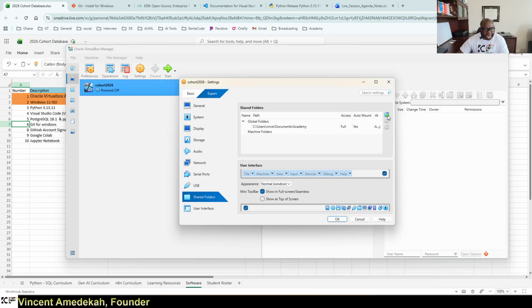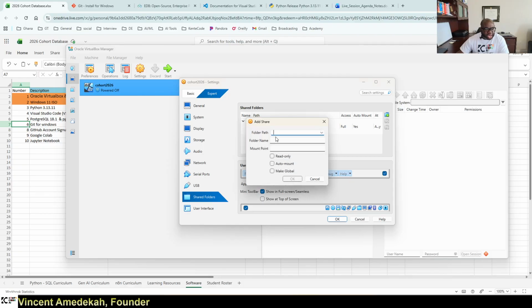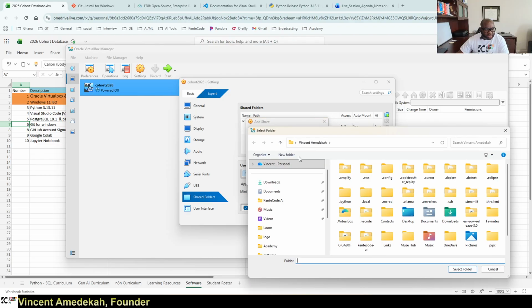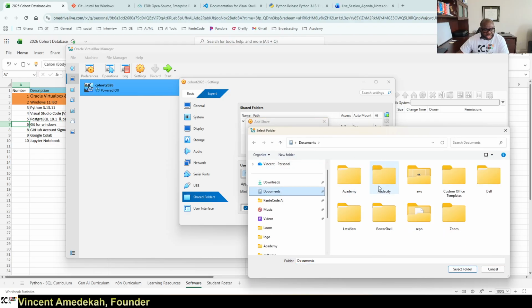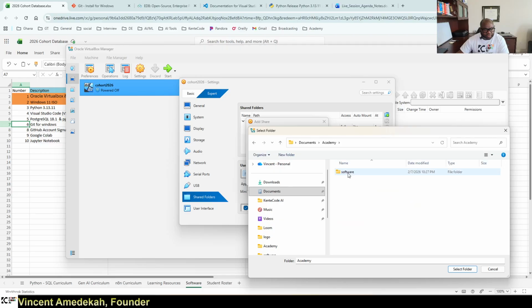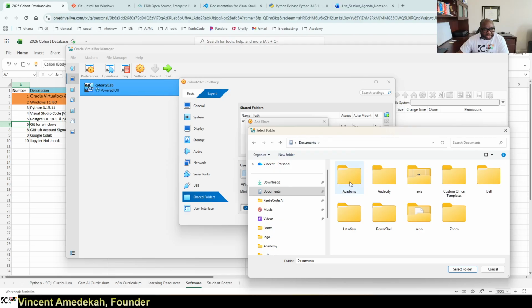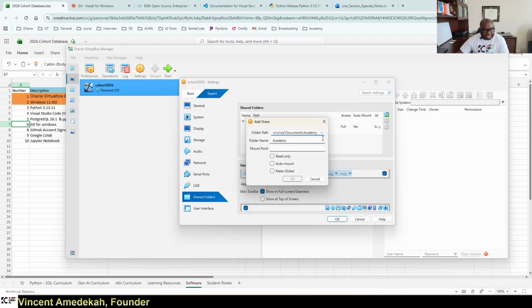If you click on the plus folder in the corner over here, you add it, and then for the folder path you can just browse to that particular software folder where you installed it. So I have it here, software. Let me just say I want to have the Academy folder available in my VirtualBox. So I'll select the Academy folder for now. I select it like this, and I want to call it Academy also in the VirtualBox.